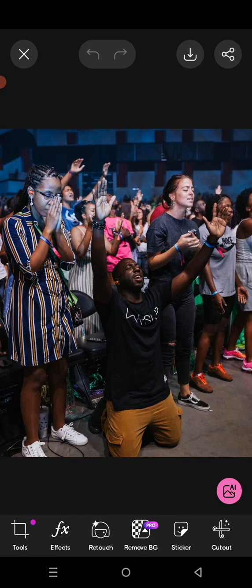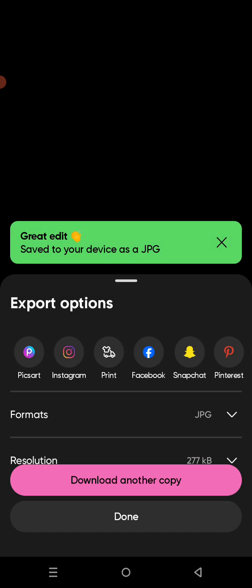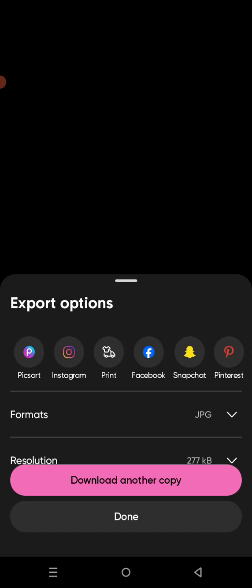So you click on the image, then you go to effects, then on effects you look for black and white. Black and white should be black and white here. So let's just set this here, black and white. So you apply and you download. Yeah, now you've saved it as JPEG.